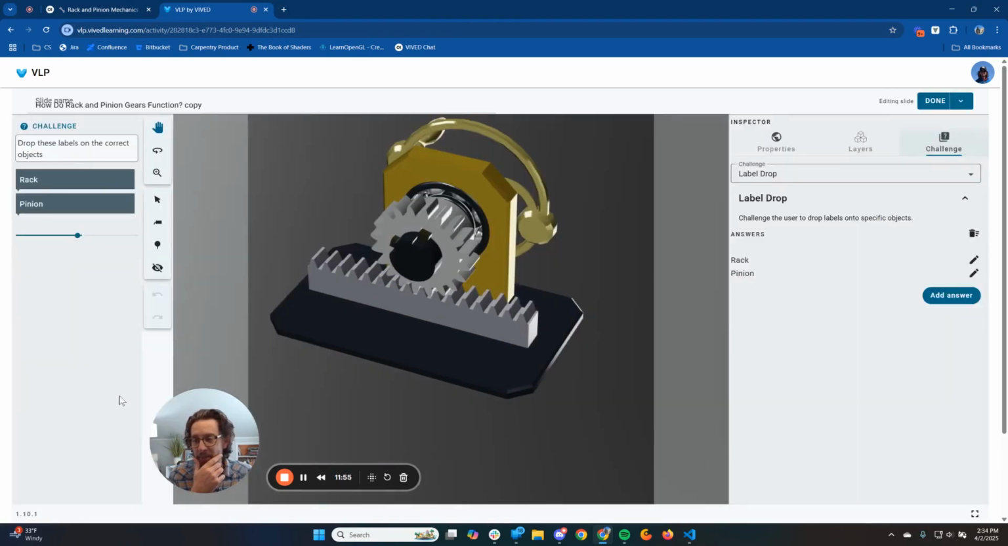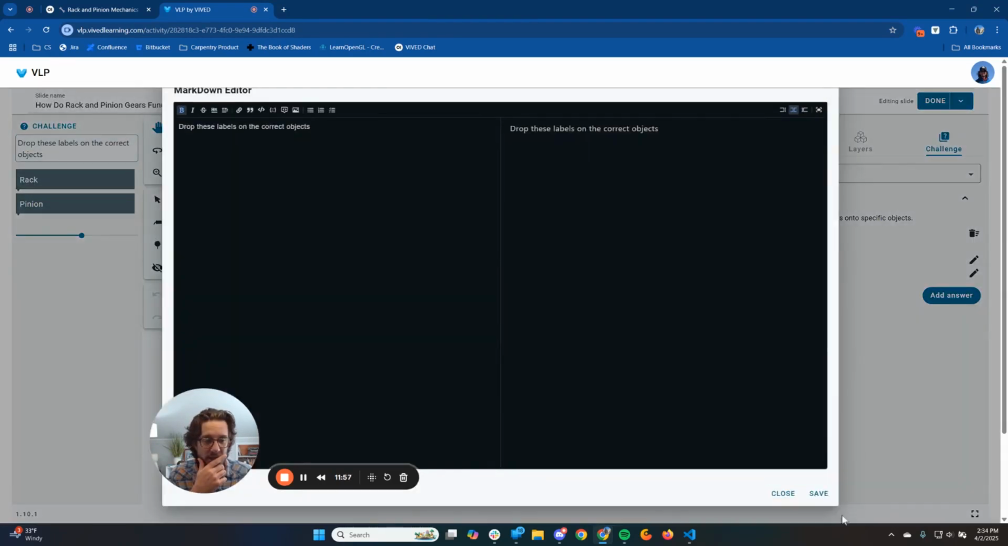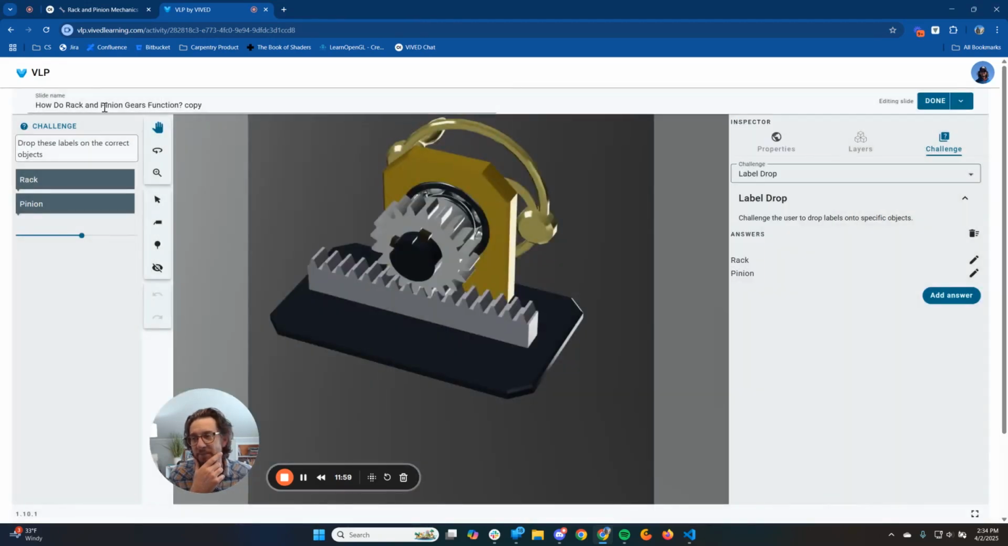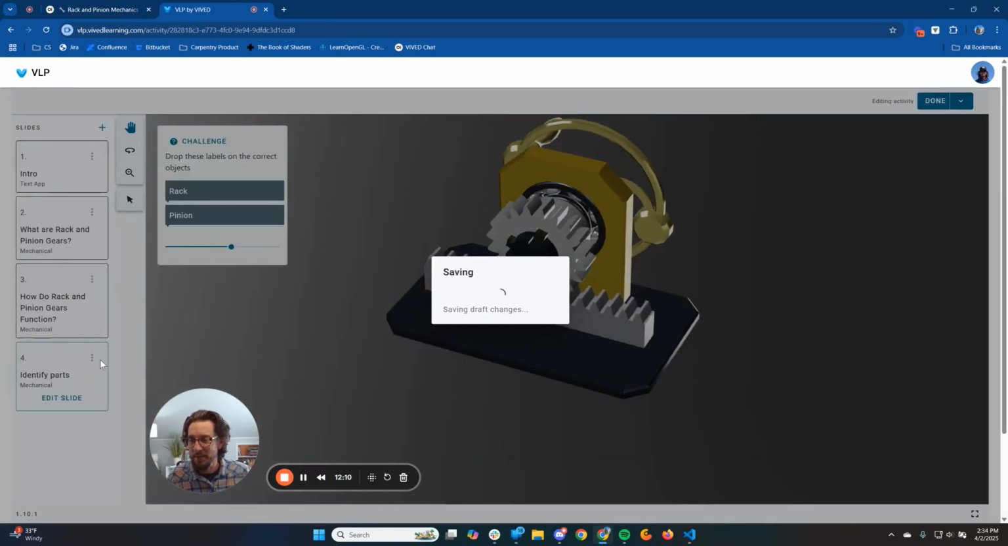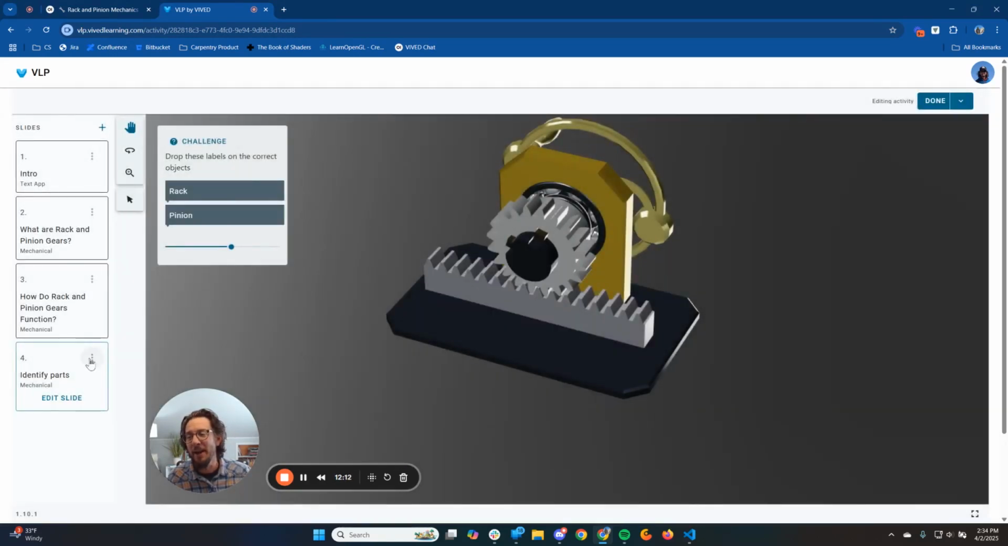Let's actually change the slide name to be, I don't know, identify parts. Something like that. We're going to call it that. This can be the slide name. And you know what? I'm going to do that right after the second slide. So we're going to move this up. There we go. So we're going to add some interactivity in here.